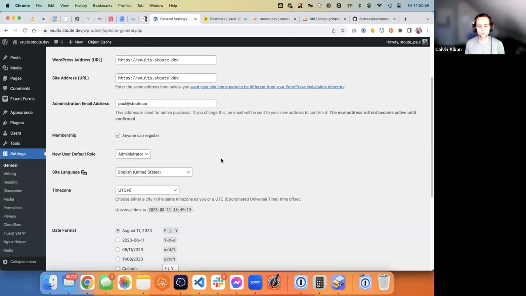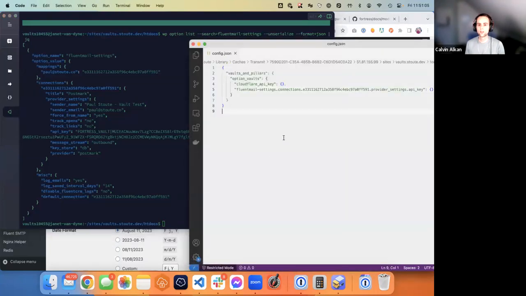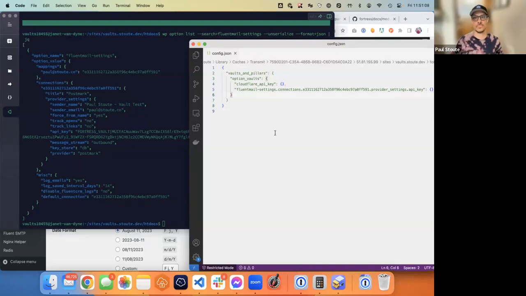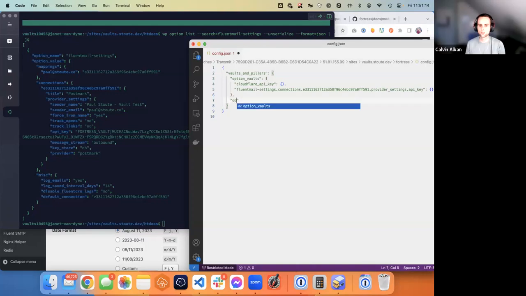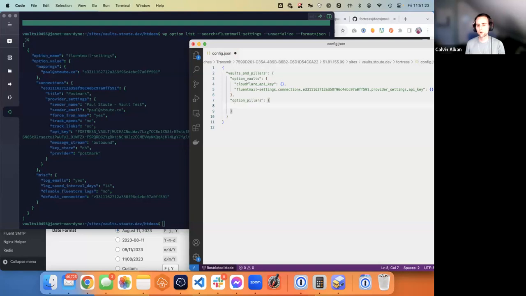Let's throw a pillar onto that. Go into the config. After the closing bracket of the option vaults, add a comma, and then it's option pillars. All right. Pillars, open. And the first one is default role. I know that we have that document as well. Default role, and then opening brackets.